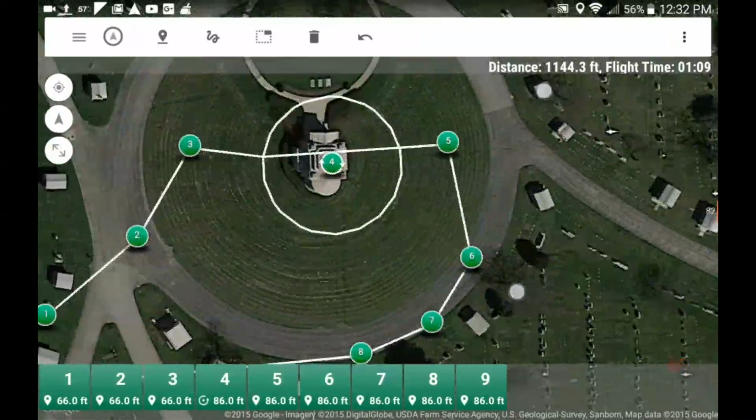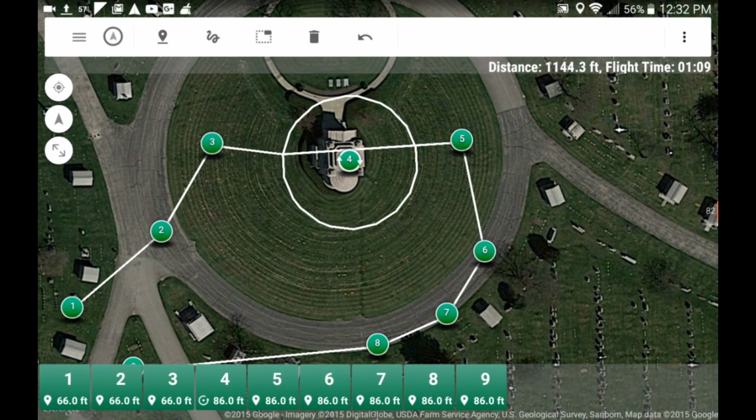So that, in a nutshell, is how circle works. Circle is kind of like your orbit waypoint, or your orbit smart shot that you can kick off in the Solo app. So that's pretty much the same thing here in Tower.